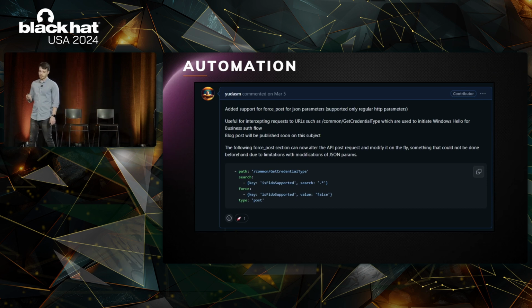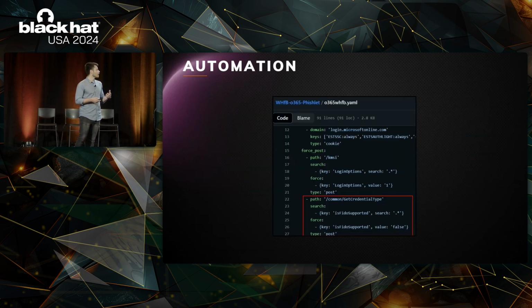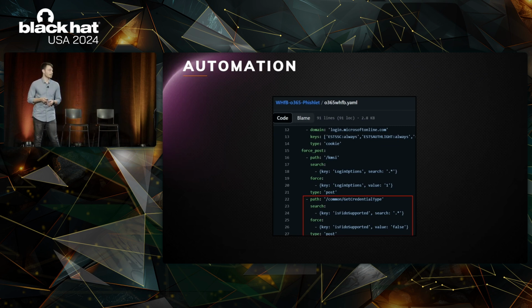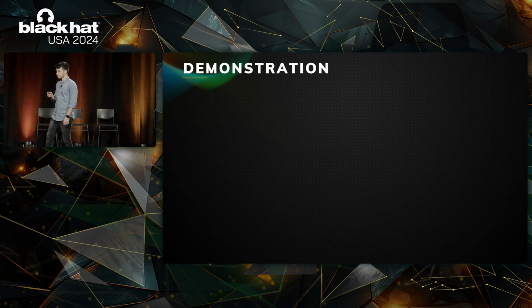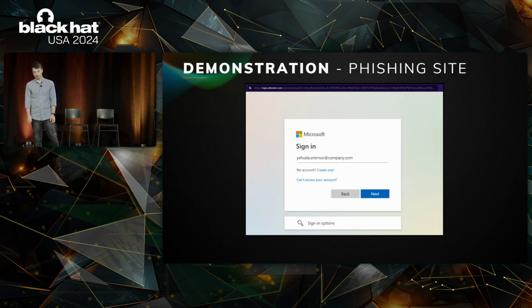So to automate the entire thing, I had to add just a bit of support to the EvilGinx framework to support some JSON parameters. And with that, I was able to craft something called a fishlet. A fishlet is just a template for EvilGinx, in which we can specify that we want, for example, to proxy Microsoft.com, and that we want to capture a specific request. You can see in the red box the get credential type request. We find the isFidoSupported parameter and switch it from true to false, and this way we can achieve the downgrade. So let's see a short demonstration.